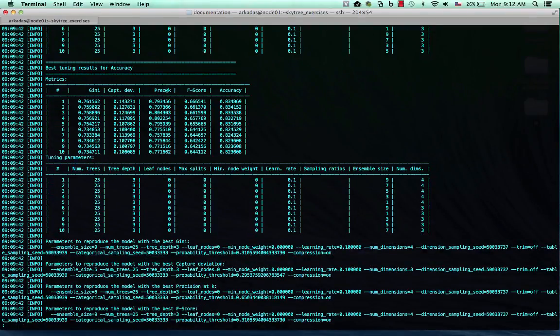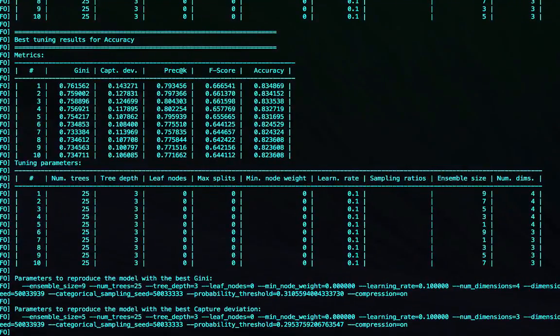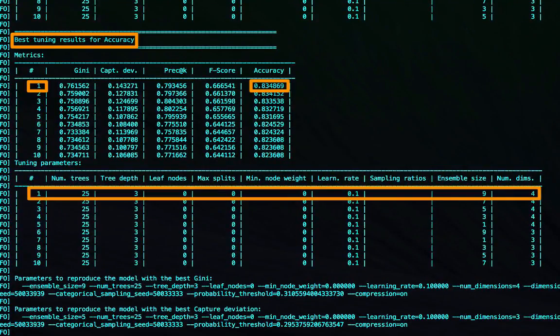And let's look at the one for classification accuracy, meaning the fraction of correct answers. And we see that the model with the best accuracy has an accuracy of 83%. And that corresponds to an ensemble size of 9 and the number of dimensions 4. So we tuned over different ensembles of GBTs, and the ensemble that gives the best accuracy consists of 9 different GBT models combined together.